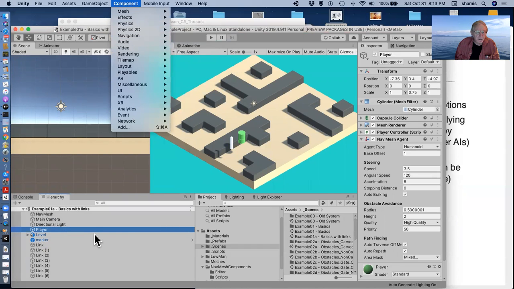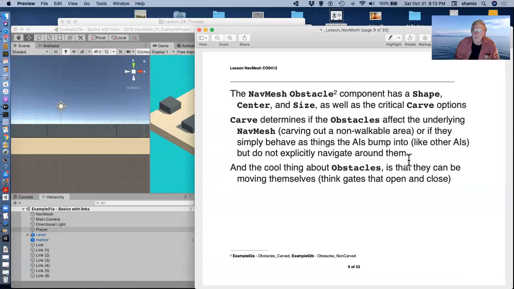So this Nav Mesh obstacle is something that we get from our pull down here, and Nav Mesh obstacles have a shape, a center, and a size, as well as the carve options. Carving determines whether the obstacles affect the underlying nav mesh. That is, that they would carve out a non-walkable area, for instance, or if they simply are things that AIs bump into, but do not explicitly navigate around them. And the cool thing about obstacles is that they can move.